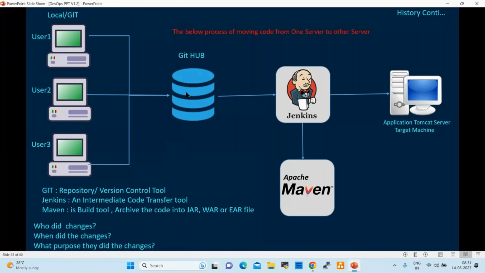Once our code is moved to GitHub, our next tool is Jenkins, right? So what is Jenkins? What will Jenkins do? Jenkins is a CI/CD tool. CI/CD full form here is continuous integration, continuous deployment tool, right? So once the code is moved to GitHub, from GitHub Jenkins will pull the code, right?